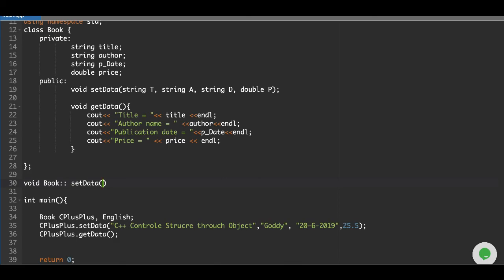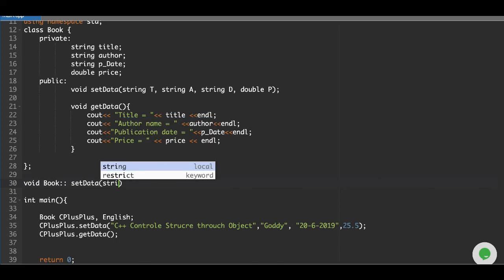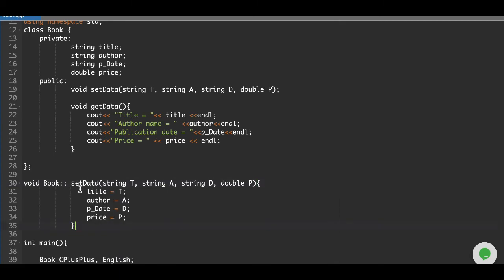The same four arguments: string, and if you want, you can give different variable names. These are totally different things. String t for the title, string a for the author, string d for the date, and double p for the price. Okay, and now I am pasting the same code that we previously wrote there.